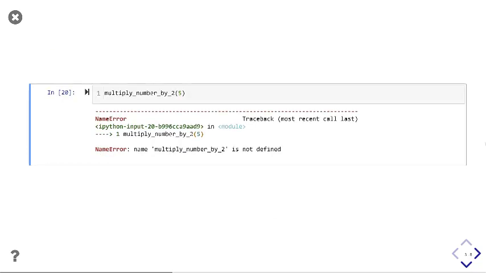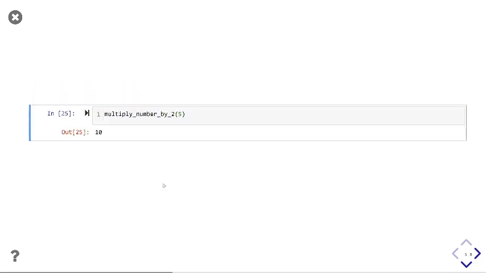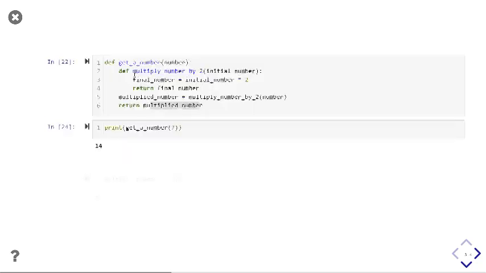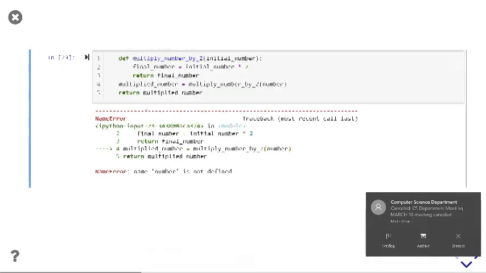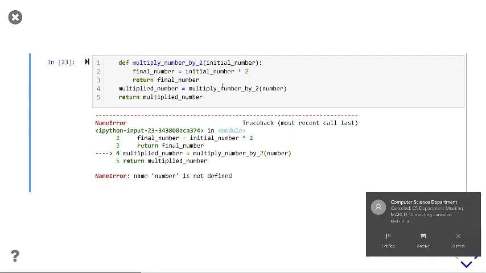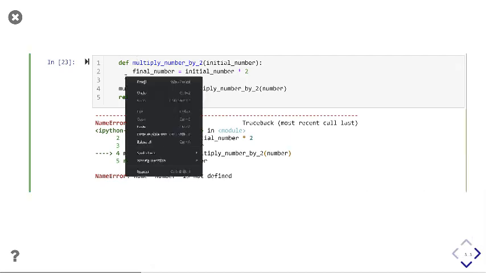However, if I try to access that inner function, you can see I'm directly trying to access multiply number by 2 from outside of the outer function. This would be like trying to call it from main. It won't be able to find it. The reason it found it is because I did it twice here. So I apologize, that messed this up a little bit.